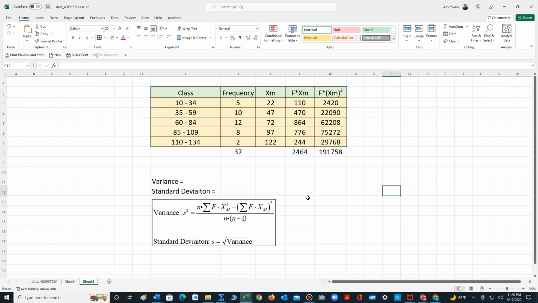Now we're ready to compute the variance. So to calculate the variance, let's click on an empty cell. We're going to have to build this function. I type equals. I'll use the parentheses for the numerator. I'm going to click on 37, that's our n, and then times the sum of this last column, so let's click on that value, minus the sum of this column, and that's going to be squared. So to type a square, you use this caret symbol and a 2. That's going to be that value squared.